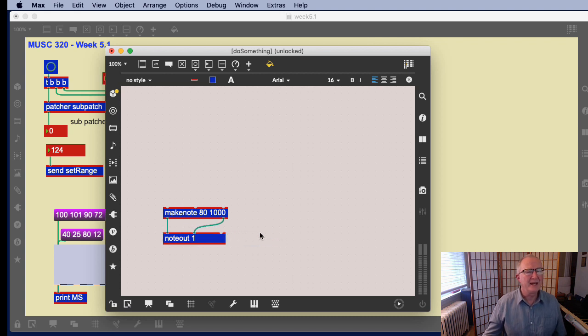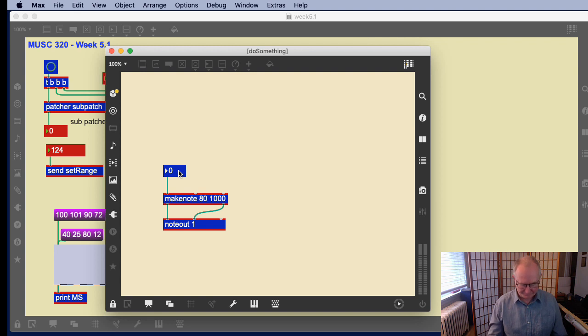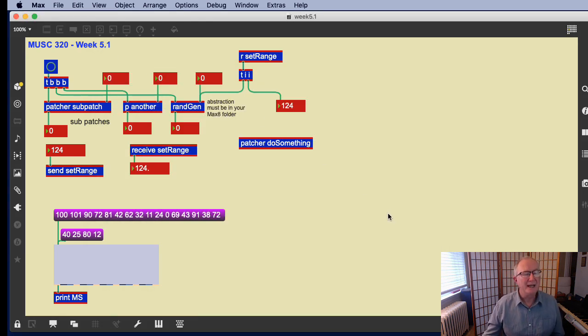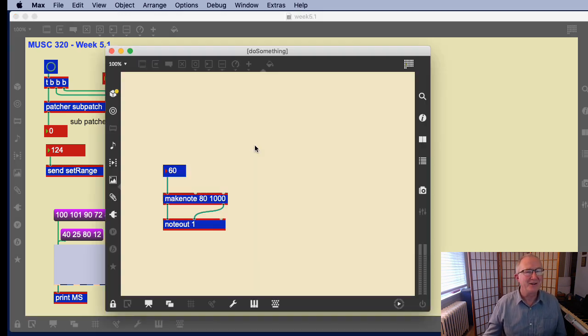We'll just do that. And let's put a message in here. Let's put an integer box. So I've got something that makes a note that's a second long. It does something. So I can close it up and it will be embedded. Now that's not particularly useful because in order to get into that patch, I have to open it up and I have to click on it.